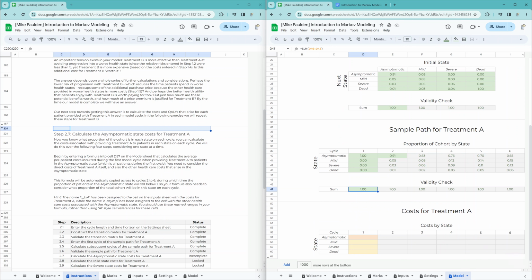Now in step 2.7, we are going to do the costs for each state. The first thing we need to do is the cost of being in the asymptomatic state in each cycle. There's a few things we need to think about here. The first is what proportion of the cohort is actually in the asymptomatic state. Right now in cycle 1, 100% are, but in later cycles, there's going to be a smaller proportion of the cohort in the asymptomatic state. And that's going to mean that there's smaller costs in the asymptomatic state.